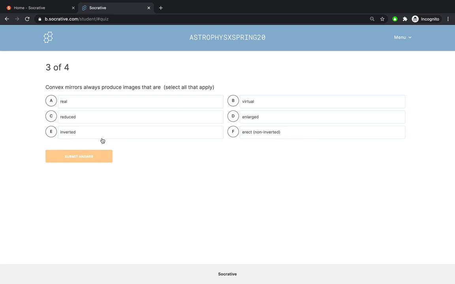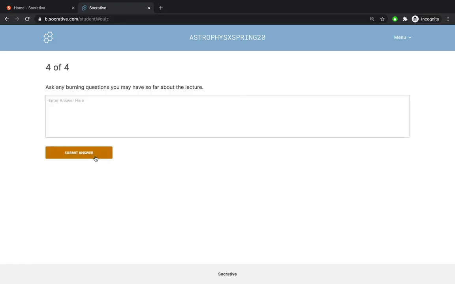And then here's my next question. Here's another question that's a multiple answer type of question. I'm just going to submit that as well. And then my last question is typically structured as a muddiest point type of question where the students are now going to provide me feedback about any points of confusion that they saw in the lecture.